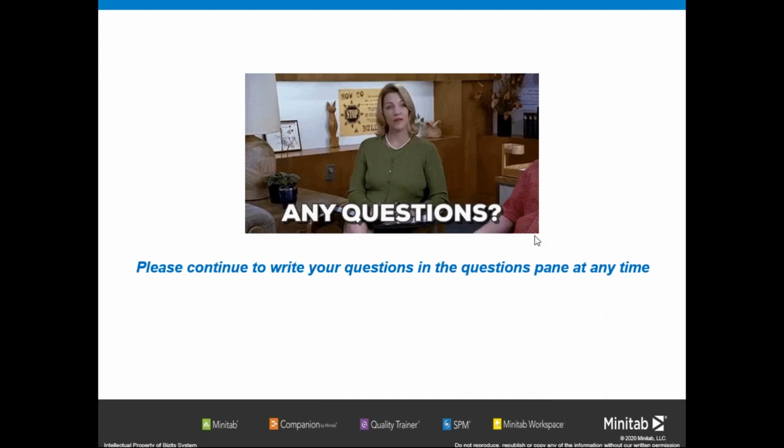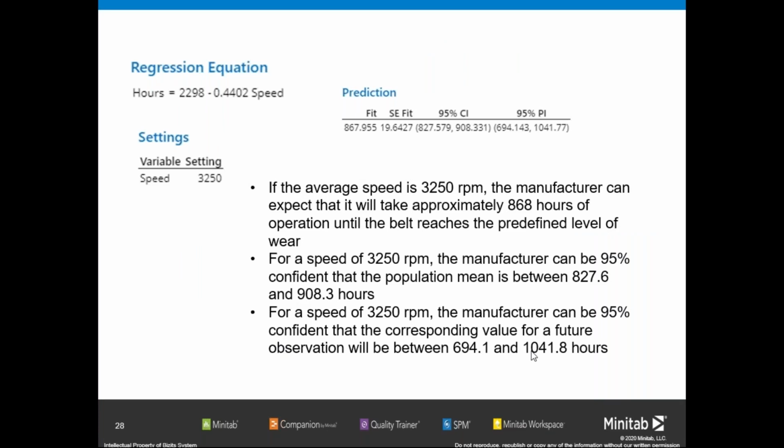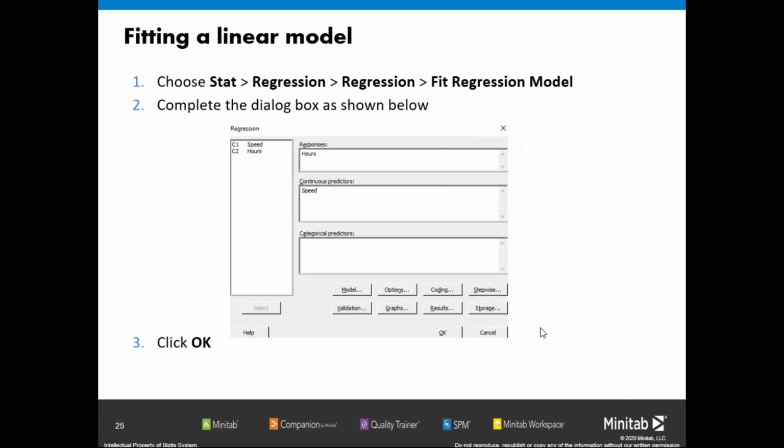Okay, so I think I have one. Sorry, I did not go through this result. Okay, so this portion.